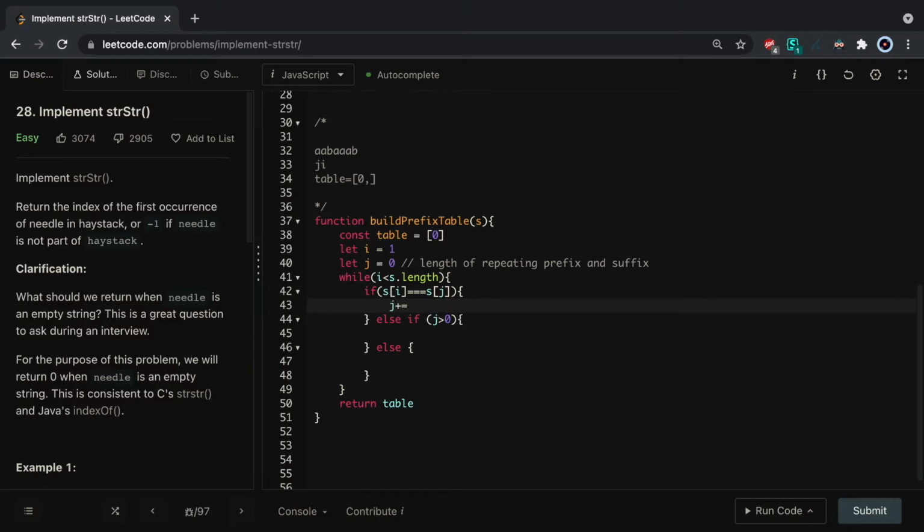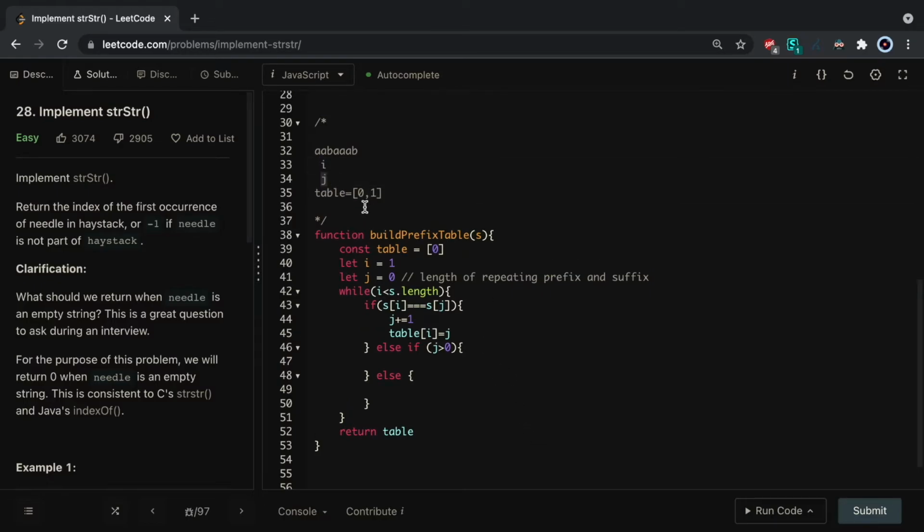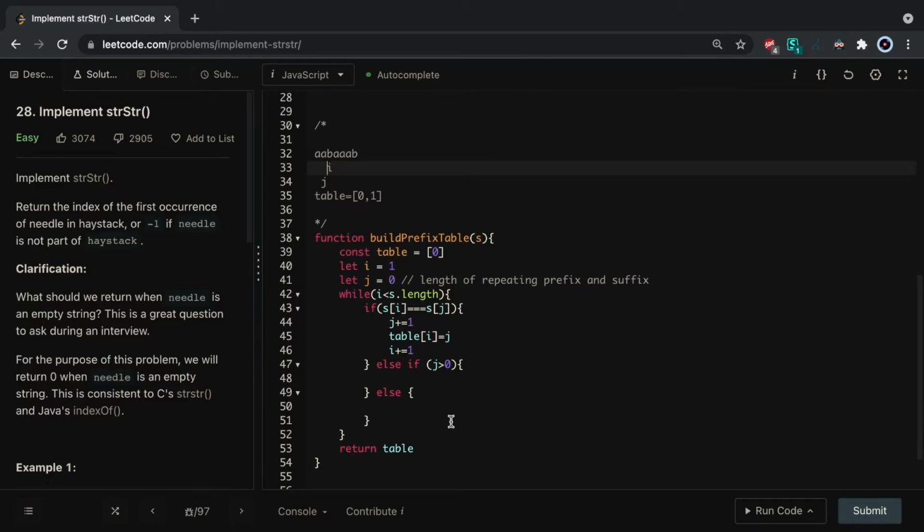So we can increment j by 1. Then we can record inside of our table the current length of the repeating prefix, which would be j. So in this case, I would record 1 here. So here I incremented j to 1 and then recorded 1 in the table. And finally, I will need to increment i so that we could go on to examine the next character.